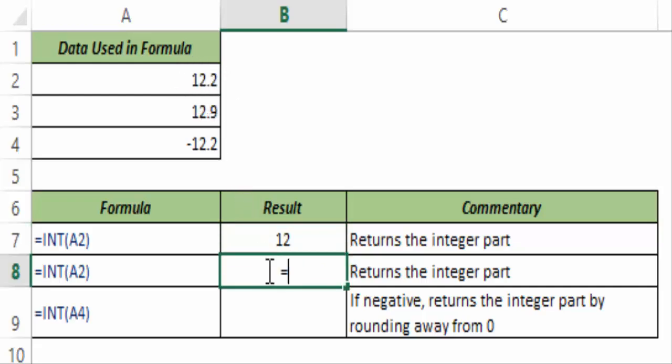Now let me show you what happens if the decimal part is different. In this case I had 12.2, here I have 12.9 and I hit Control Enter, but this still gives me 12. So this means that no matter what your decimal value is, it will get truncated and you would only get the integer part. The behavior changes a bit when you have a negative number.